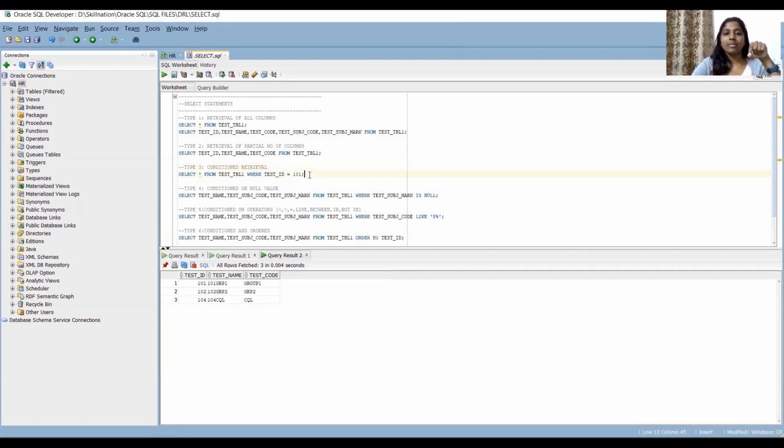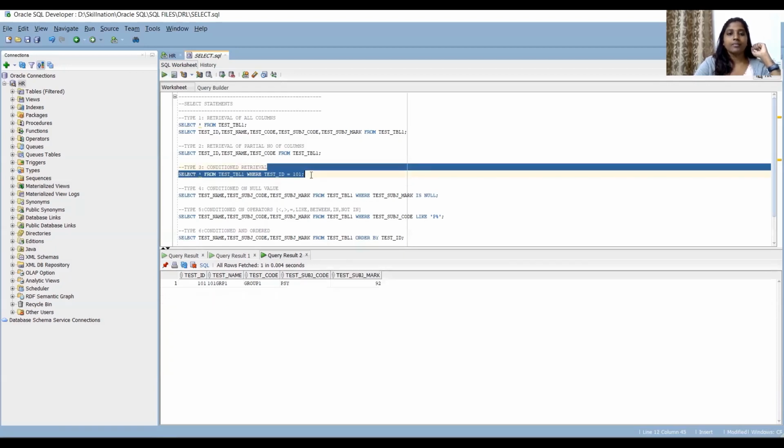So let's run. I'm giving test ID equal to 101. See the result here at the bottom, it has 101, 102 and 104. And I'm going to select only 101. So in the result set, I should get only 1 record. Let's see if it is going to give us 1 record. Yes, we have got all the columns, but only 1 record.